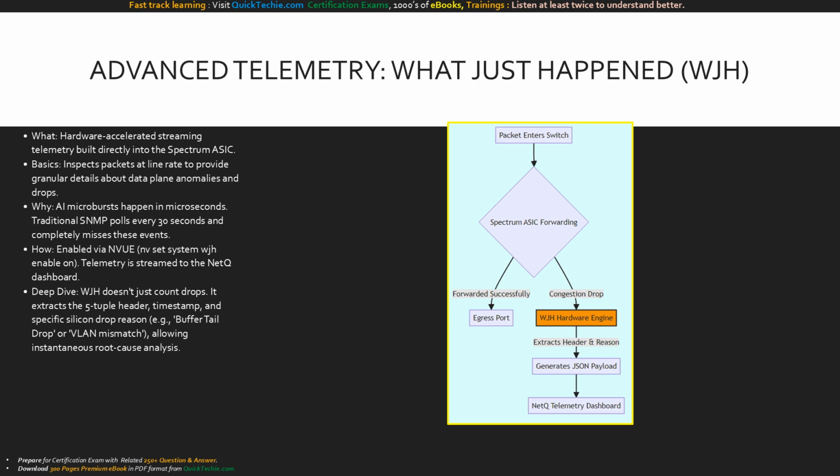Look at the WJH pipeline. A packet enters the ASIC. If it forwards successfully, great. But if a congestion drop occurs, the packet is intercepted by the WJH hardware engine. The engine extracts the critical metadata, generates a lightweight JSON payload, and shoots it directly to your NetQ dashboard. The root cause is identified in real time without digging through debug logs.